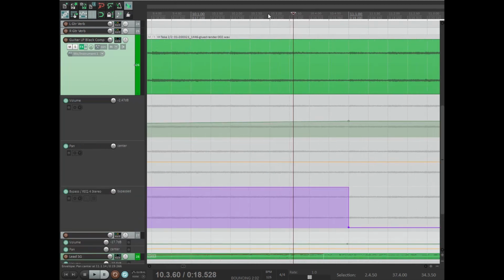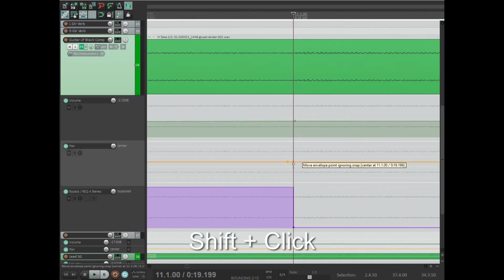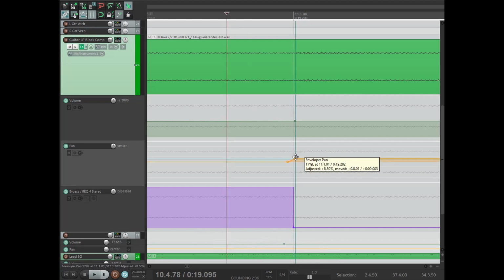So now we're going to go right up around here where the lead guitar kicks in, and using Shift to draw a couple of envelope points, one for the beginning of the pan change and one for the end of it. Then we can grab the second point in our pan, move it where we want it to go.